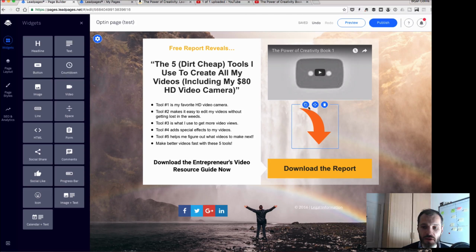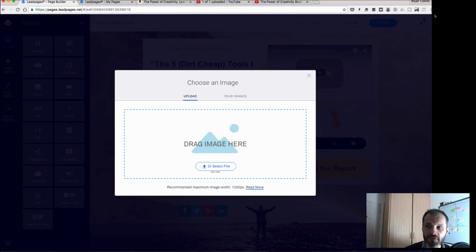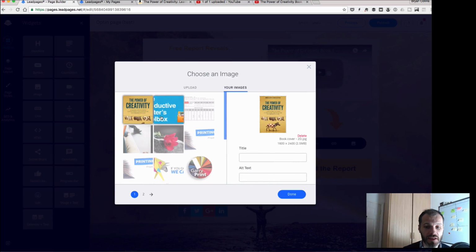The next thing that I'm going to do is I'm going to upload an image of the book in question. So the book that I've written is called The Power of Creativity. So I'll click on the image button. So these are all images that I've uploaded in the past. In this case, I'm going to upload a new image. So I have a book here called The Power of Creativity on my desktop. I'll drag it onto the drag and drop builder. You can see here it'll just take a minute to upload depending on my internet connection.